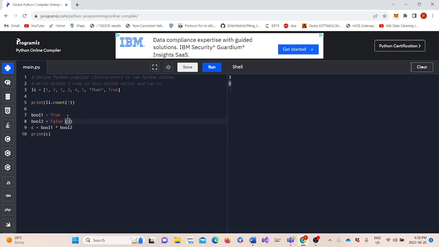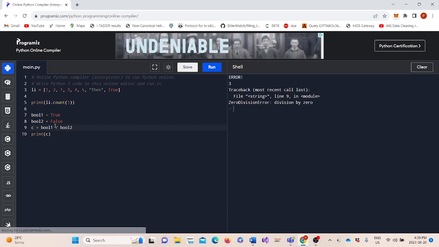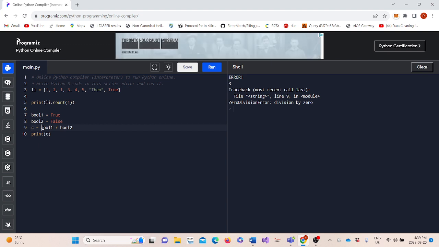We can try to do other things over here. So suppose I want to say bool1 plus bool2, what does it give me? Yeah, 1, because 1 plus 0 is 1. And if I say bool1 divided by bool2, this will give an error because your bool2 is 0. If you divide something by 0, it's an infinite number. It gives a zero division error in computer programming usually. So that's how the boolean variables work.